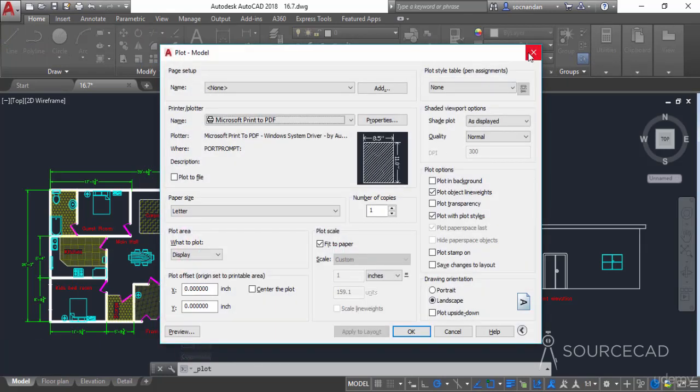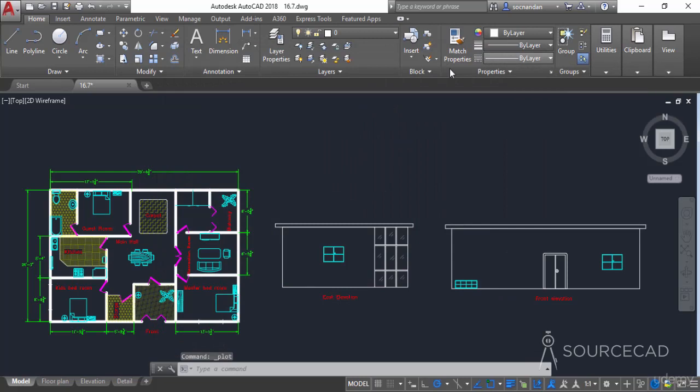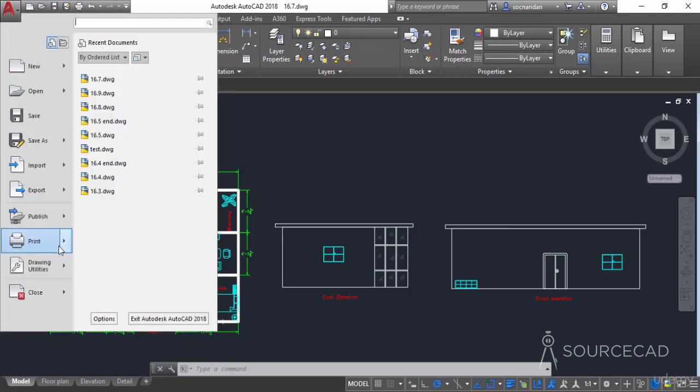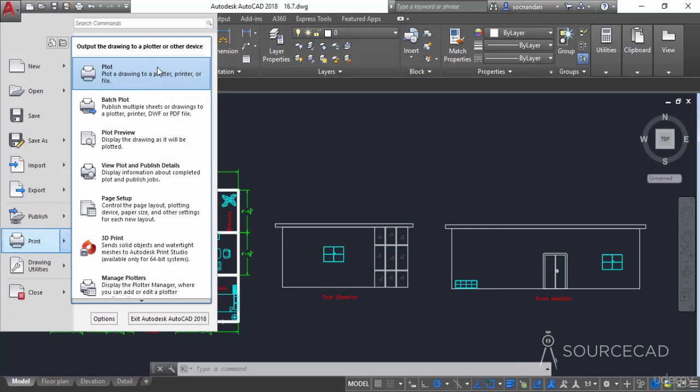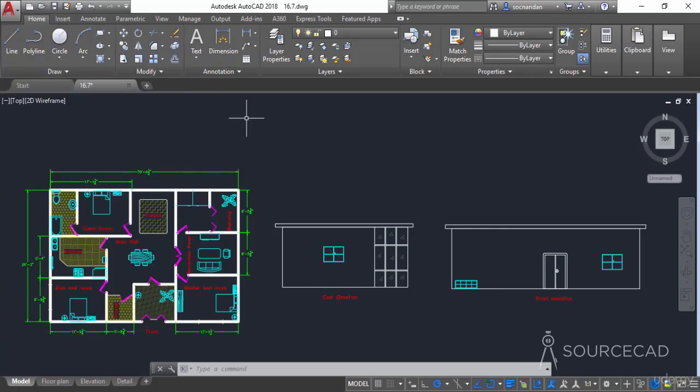Now there are also alternate methods of accessing this, and you can do that by clicking on this plot icon on the quick access toolbar. Alternatively, you can also go to this application button, select the print option and then plot. So these are different options that you can use to plot your drawings. But before plotting these drawings, we'll create a page setup, and we'll use that page setup for plotting.